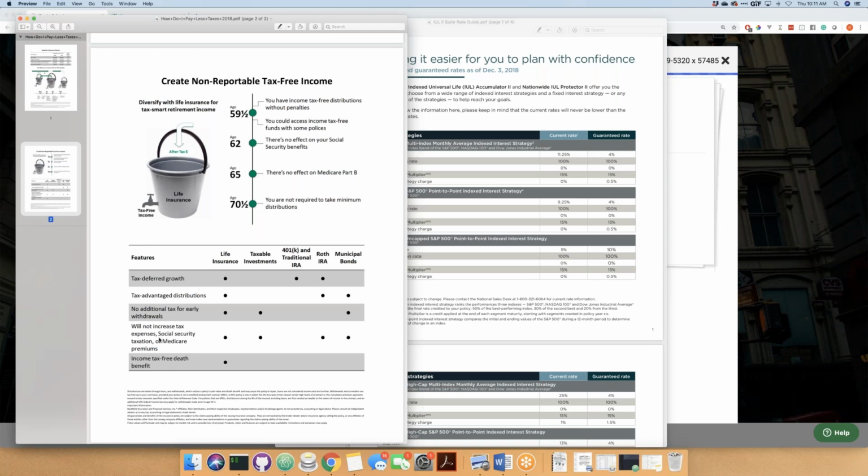Will not increase tax expenses, Social Security taxation, or Medicare tax premiums. So when you take income or investment gain, that can cause you to phase out of other exemptions, essentially moving more money from your pocket to Uncle Sam. So that's that life insurance creates non-reportable tax-free income. When you pull money out of a life insurance policy, let's say I pull out 100 grand this year, nowhere does that show up on my tax return.